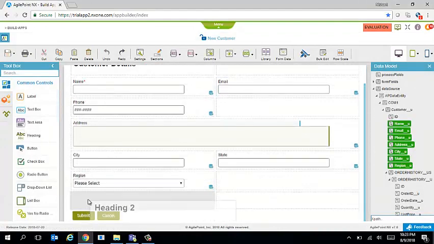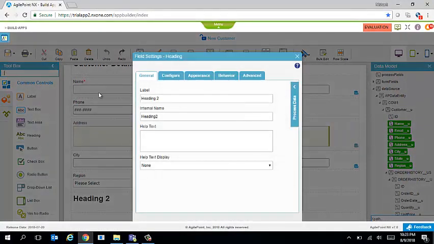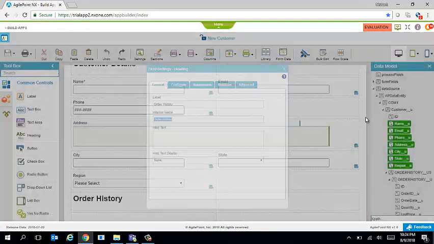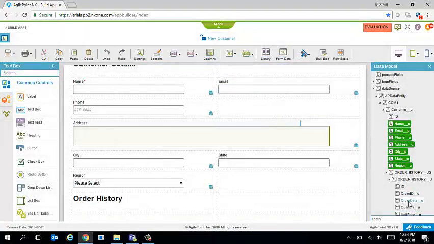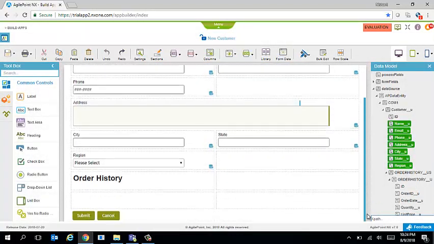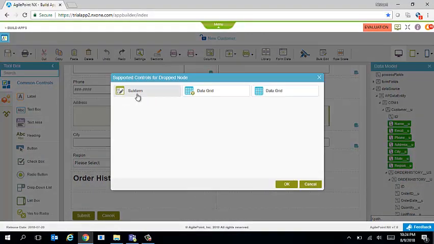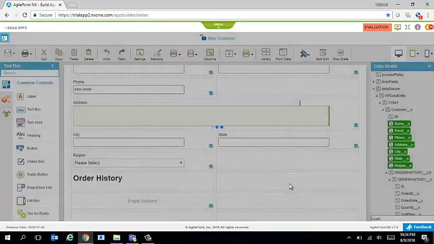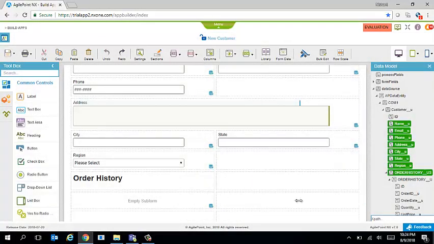Next, I'm going to drag and drop a heading, and I'm going to call it order history. And I'm going to next drag and drop the child control on this surface. So I'm going to say I want to see it as a subform. So it automatically detected that it's a repeating control. So it would be either a data grid or a subform. I'm going to say, okay, I want to use a subform. I'll span it across 2 columns.